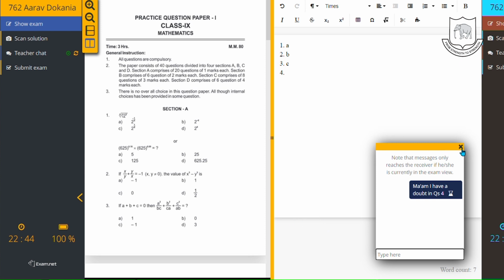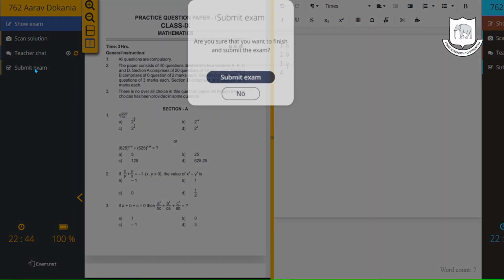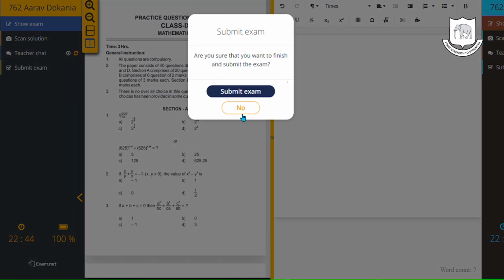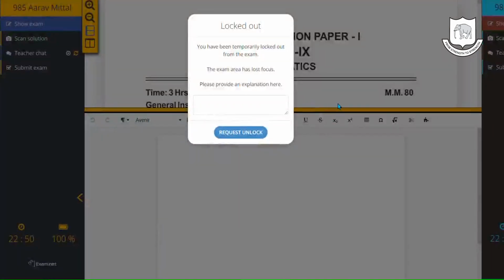Click on Submit Exam once you've finished your paper. The system will prompt you to choose Submit Exam again just to be sure. The security standards of exam.net ensure that you will not be able to navigate to any other window or screen while the exam is on.